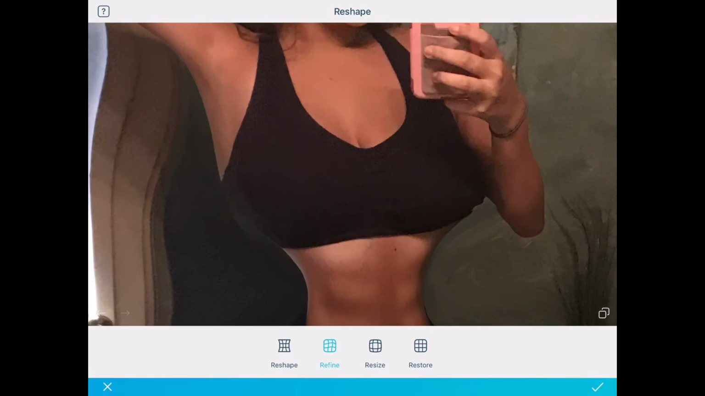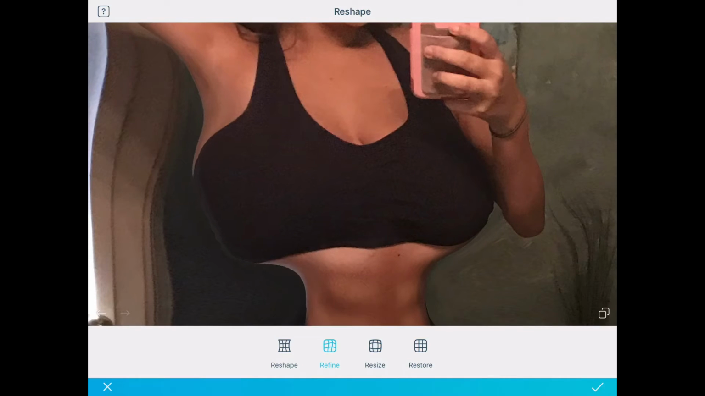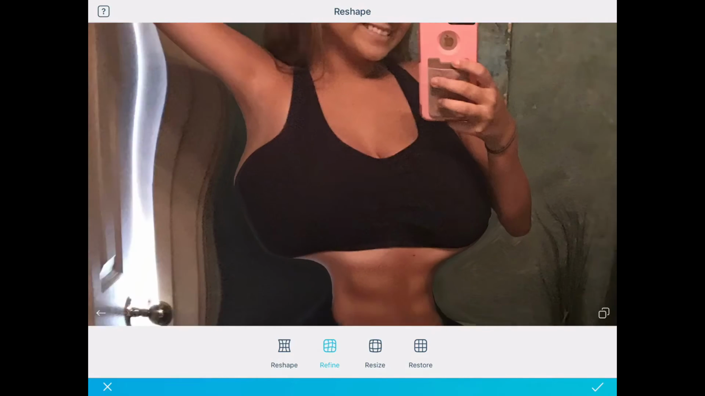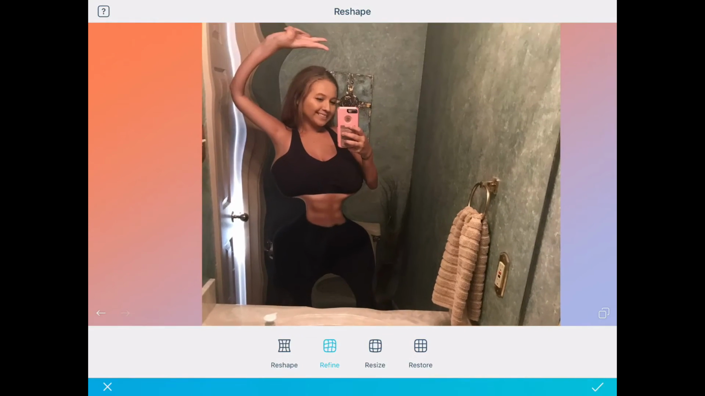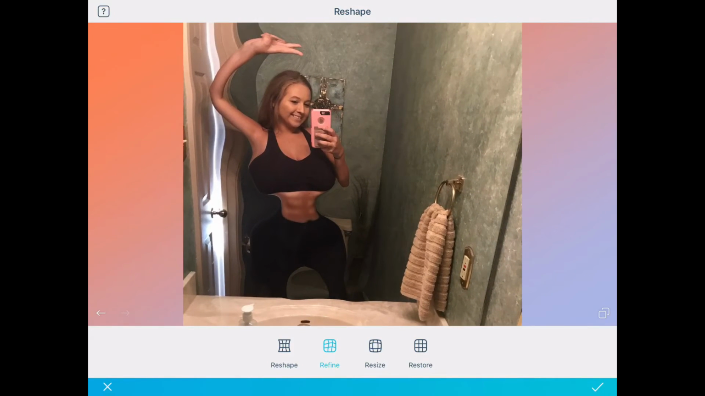So next we're going to focus on the titties. My double D is not quite big enough for me, so I'm going to go for like a triple F here by dragging the tit tats out, to reach kind of like a natural look.